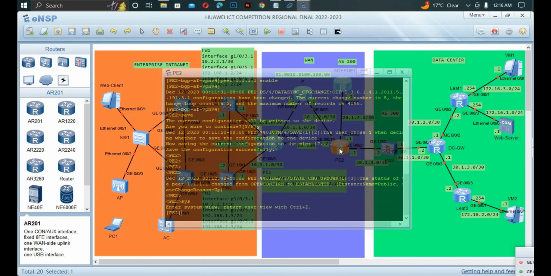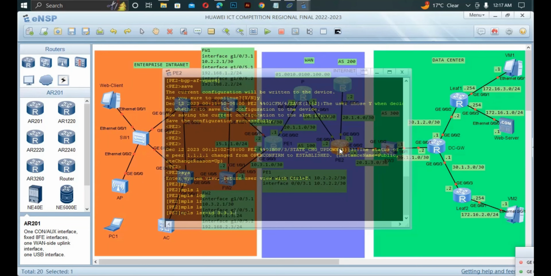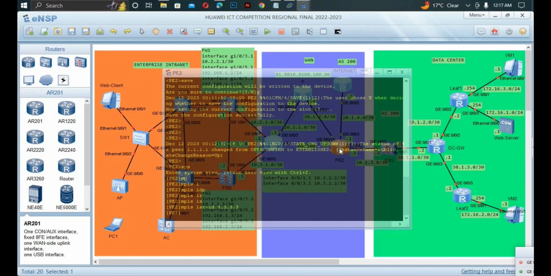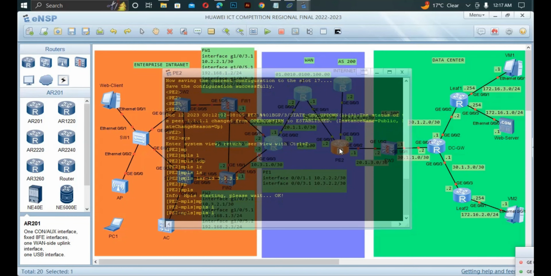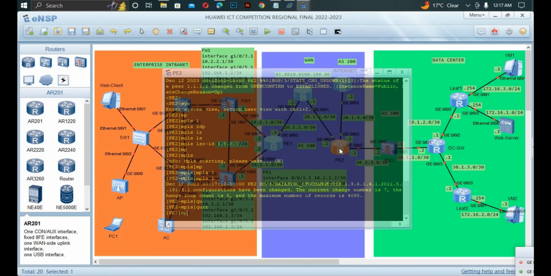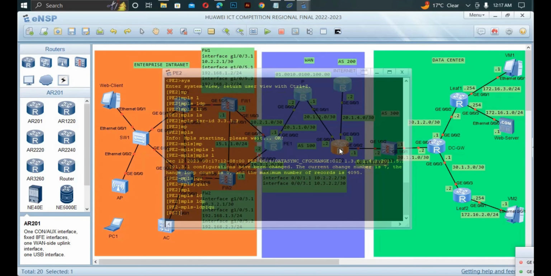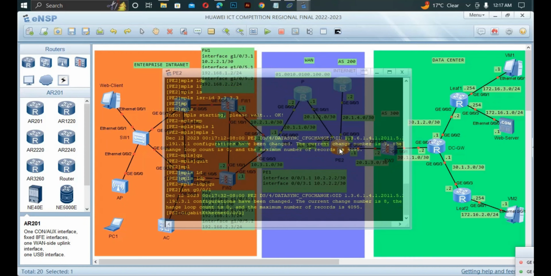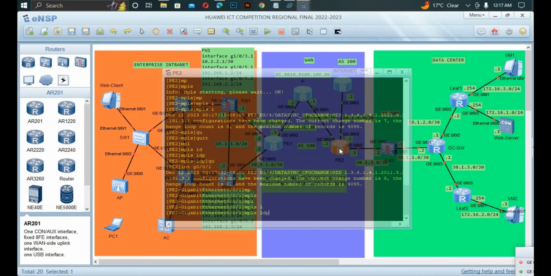So system view. Now MPLS LSR ID here will be 3.3.3.3, that is its loopback interface. And then enable MPLS, quit, then enable MPLS LDP, then quit and enter the interface view. So interface gig 0/0/1, enable MPLS on that interface and also enable MPLS LDP.